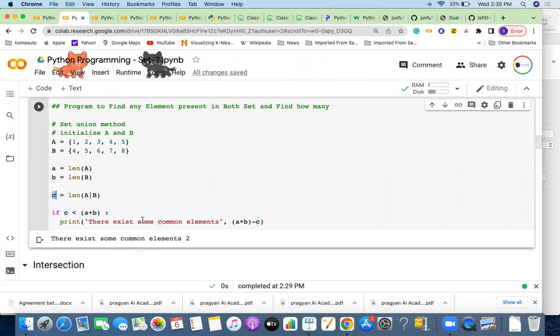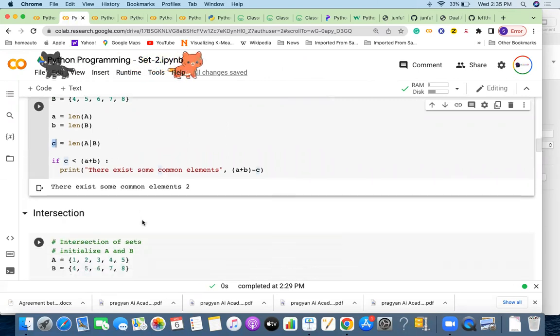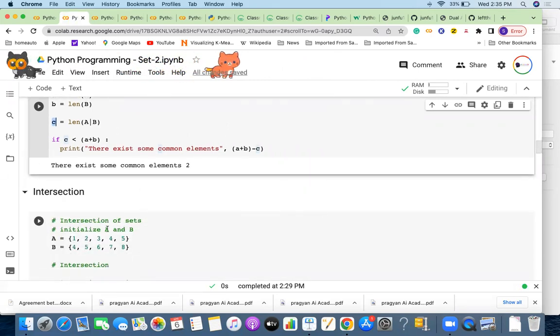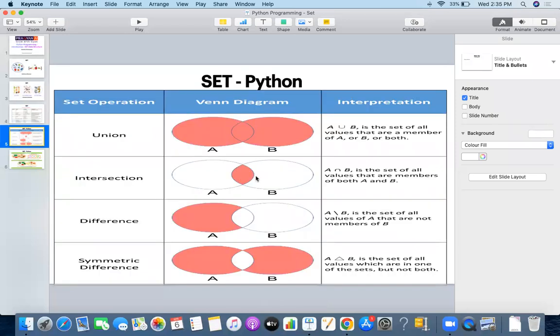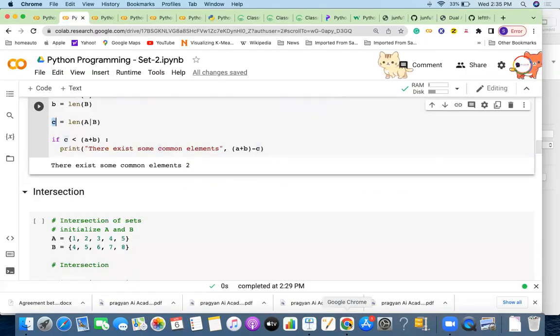But if you want to find out the common elements between set 1 and set 2, the straightforward approach is finding the intersection of these two sets. What is the intersection of two sets? When I say intersection of two sets, I am interested in finding only the common elements between these two sets. So this is a straightforward set operation to find the intersection.